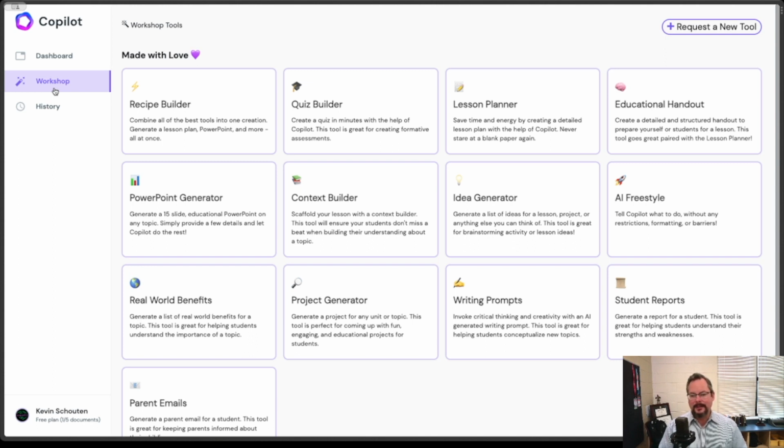You've got an idea generator that generates a list of ideas for lessons, projects, anything else you could think of. The AI Freestyle is very similar to ChatGPT. You can generate a list of real-world benefits. You can generate a project. You can generate writing prompts. You can generate student reports. And you could generate parent emails.